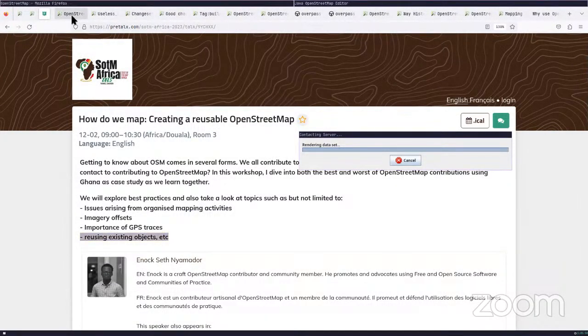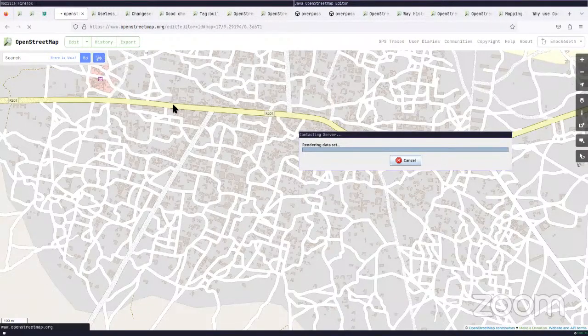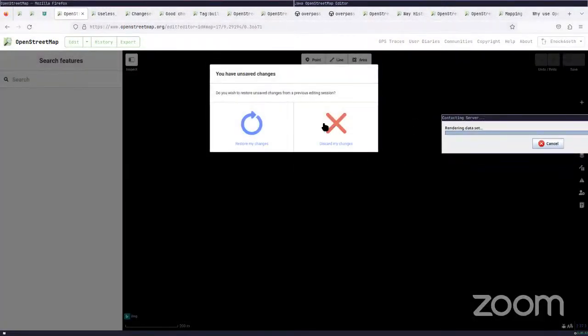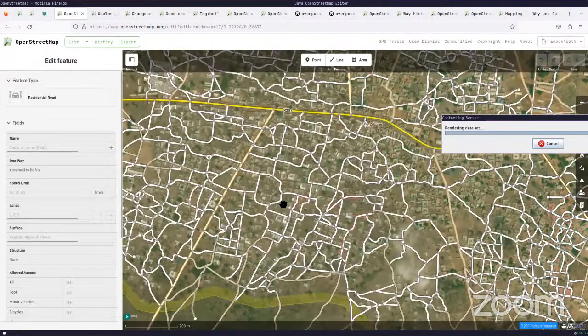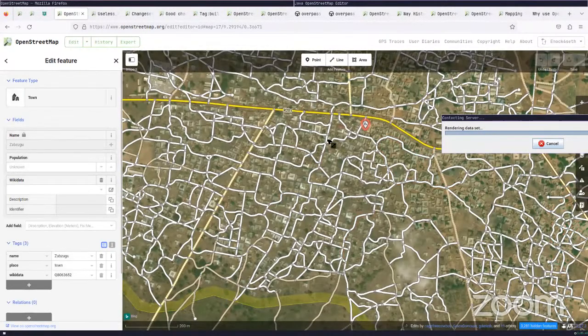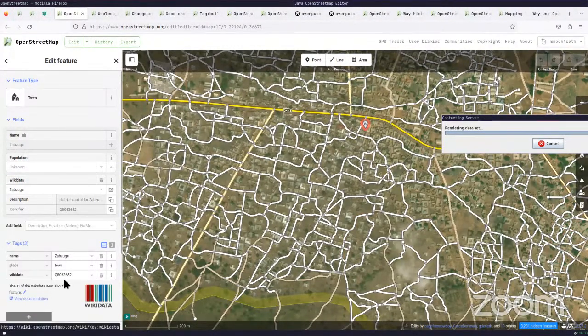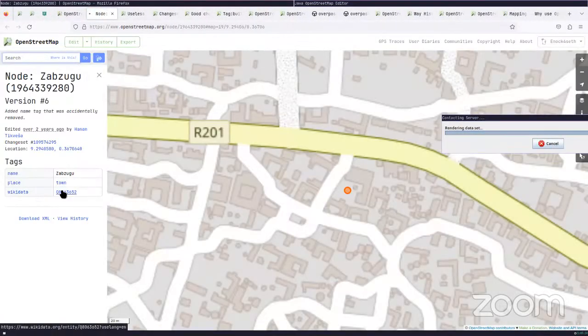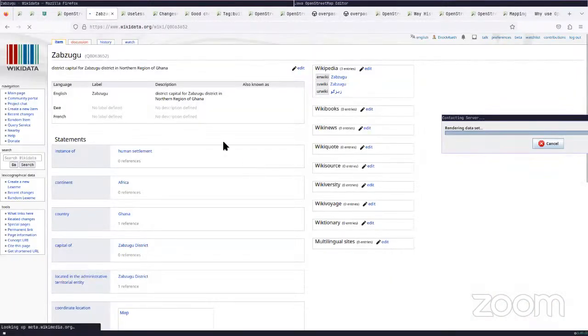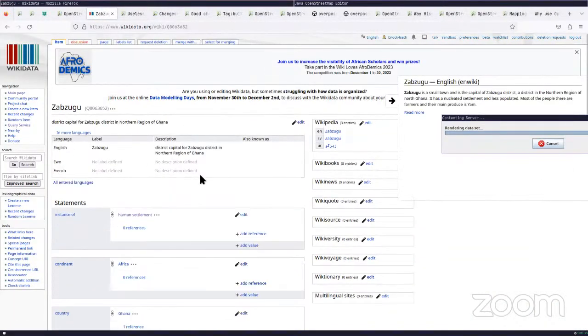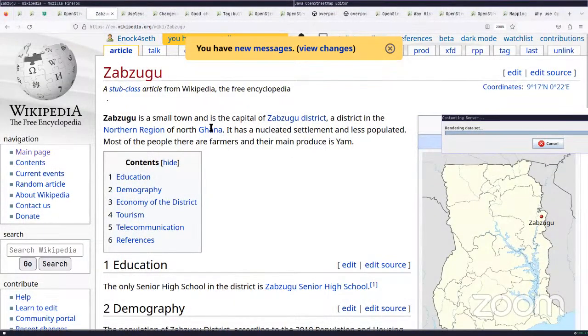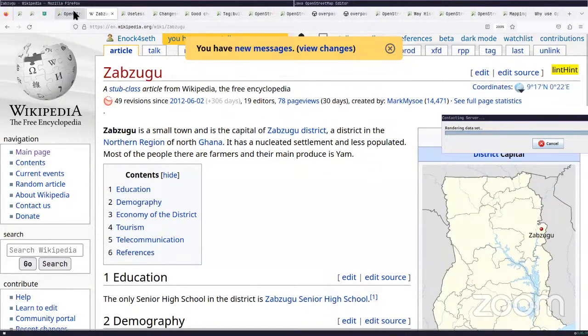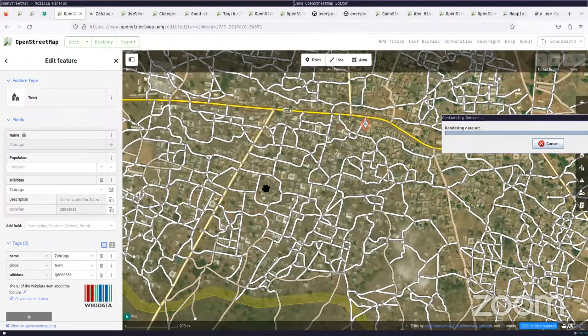So as it's loading, I will load in iD, and then we can start to explore. So this is iD, this is the area from the last time. Now, this community, I said, it's a village, yeah, it's a town. If we look at what this is on Wikidata, let's see on Wikidata and see what it is. So it's a Wikidata description here. We can also jump to Wikipedia. It's a small town in the northern part of Ghana.